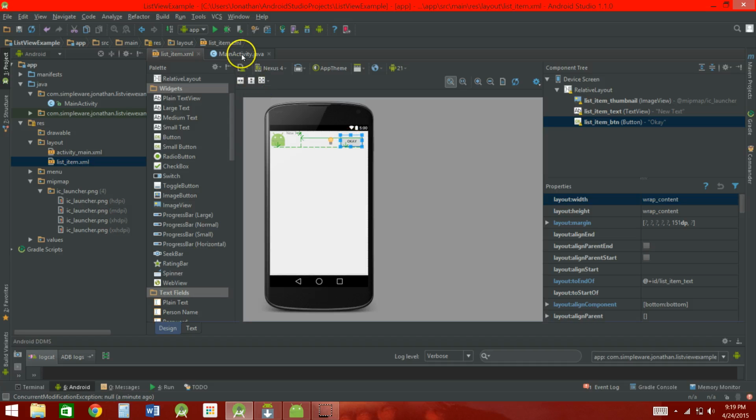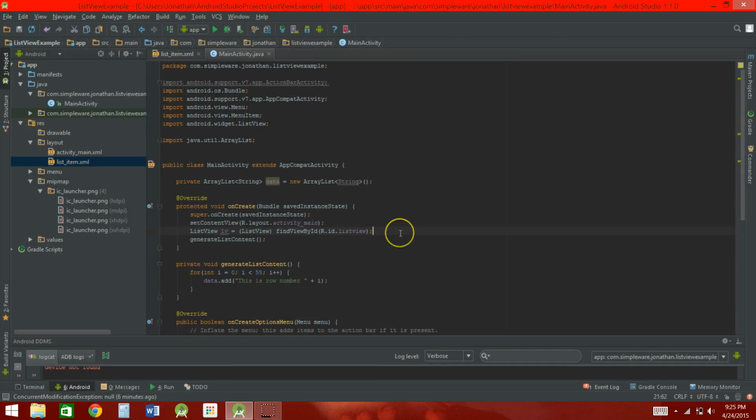All right, now we want to go over to our main activity that's going to host. The main activity is very simple, and it's only going to list the content, and I just have a simple method called generate list content that'll just create some dummy text to display in the list view, and that's all pretty much. So next, what we have to do is implement the list adapter.